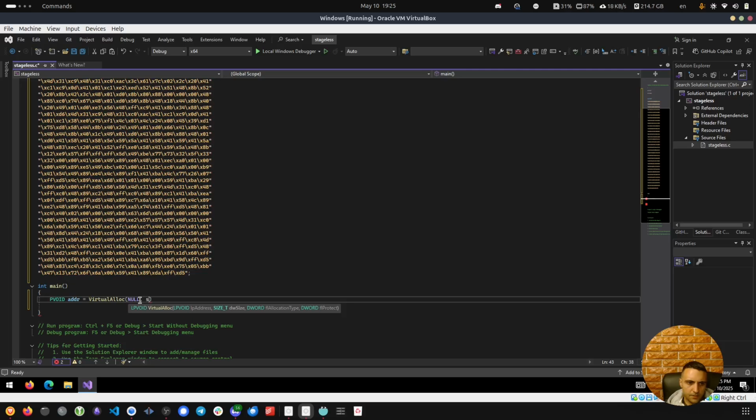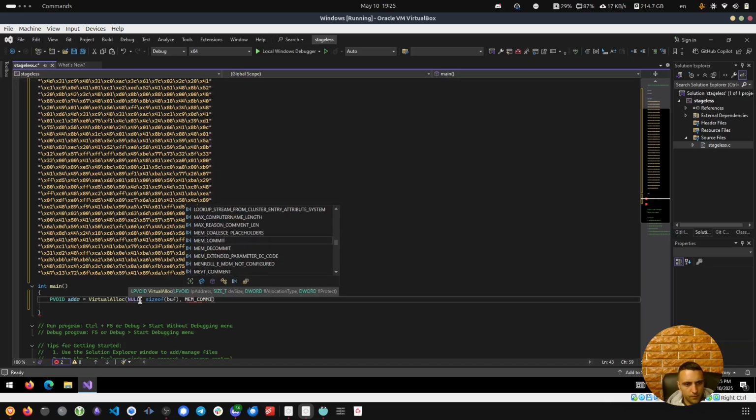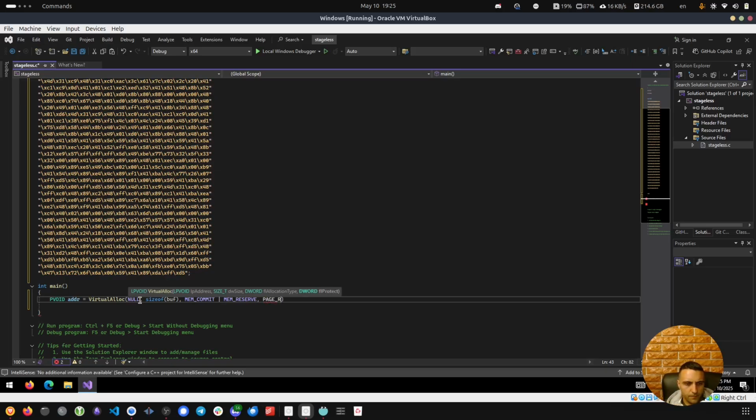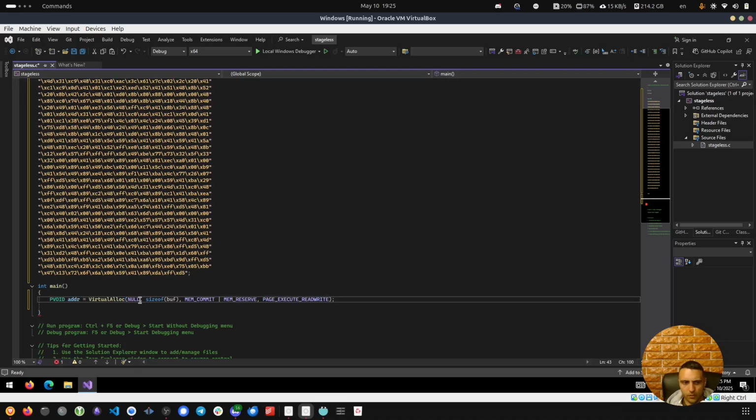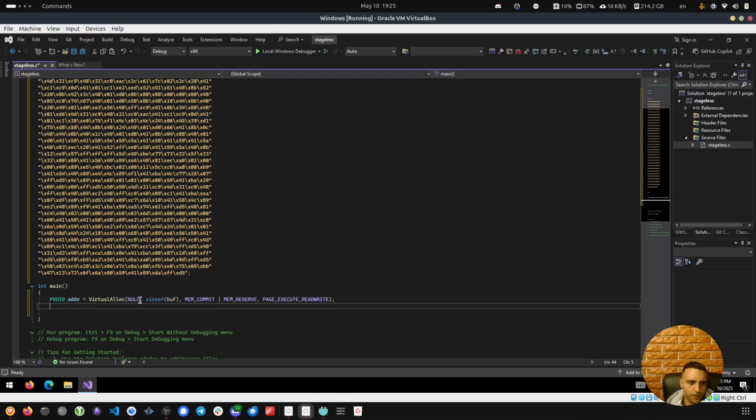Then we have size. We do sizeof buf. Then we have allocation type that we want to be MEM_COMMIT and MEM_RESERVE. And we also want to have the protection settings, which are going to be PAGE_EXECUTE_READWRITE. Yeah, we're going to do the full memory permissions. We're not going to bother about doing OPSEC things now.